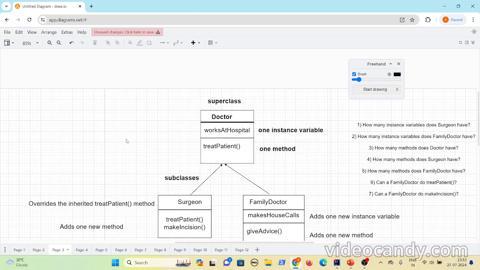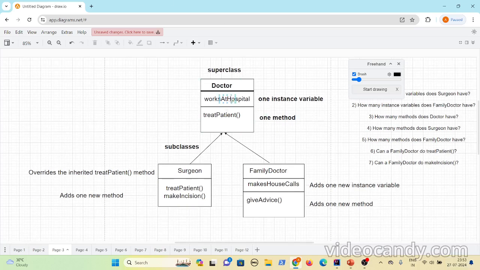Now let us consider there is a surgeon and there is a family doctor. Basically, they both treat patients. There can be a few extra things that a surgeon does or a few extra things that a family doctor does, but ultimately they treat patients.